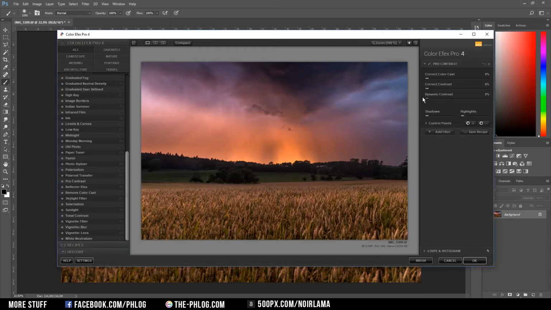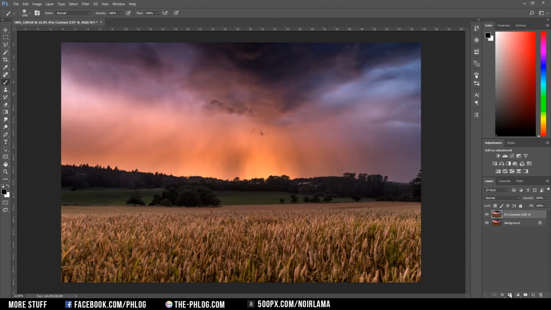Now I want to adjust the foreground a bit more, therefore I'm going to apply the Pro Contrast filter, and here I'm just adding a bit of dynamic contrast. As I only want the foreground to be affected, I'm going to mask out the upper area in this picture here. So I am applying another layer mask and start masking it out. Actually I think this effect looks really cool in the upper right part of the image, so I'm masking it back in.